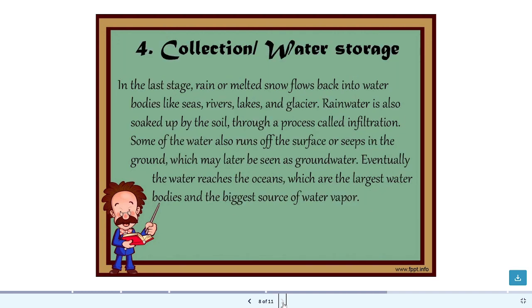And finally, stage 4, known as collection or water storage. In the last stage, rain or melted snow flows back into water bodies like seas, rivers, lakes, and glaciers. Rainwater is also soaked up by the soil through a process called infiltration. Some of the water also runs off the surface or seeps into the ground, which may later be seen as groundwater. Eventually, the water reaches the oceans, which are the largest water bodies and the biggest source of water vapor.